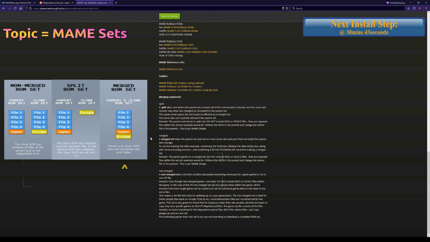With the merge set, it takes the parent set and one or more clone sets and puts them all inside the parent set storage. So it's taking those 21 versions of Space Invaders combined, and instead of having discrete files, it's putting them all into one file.